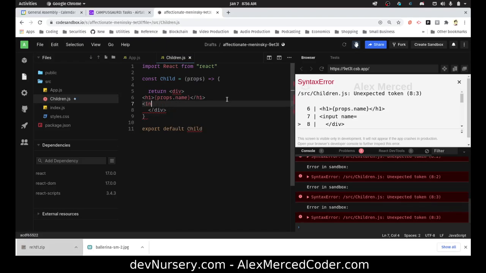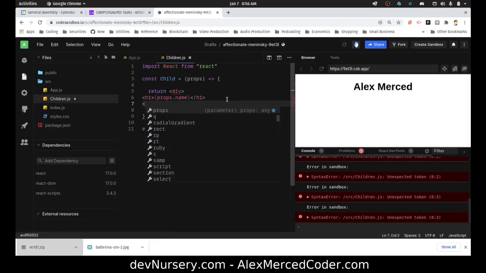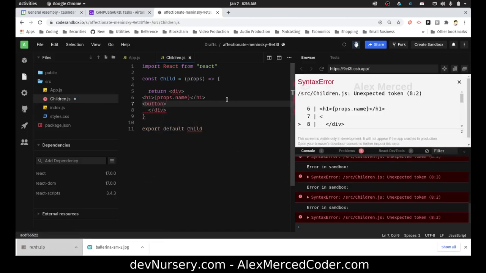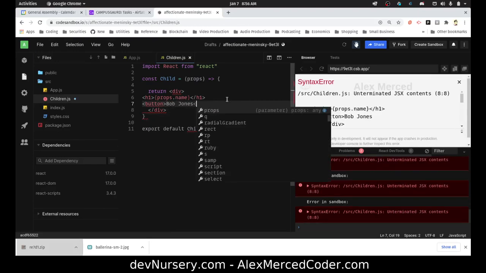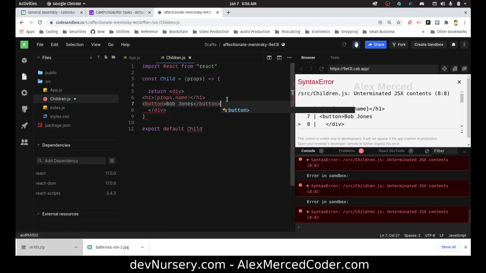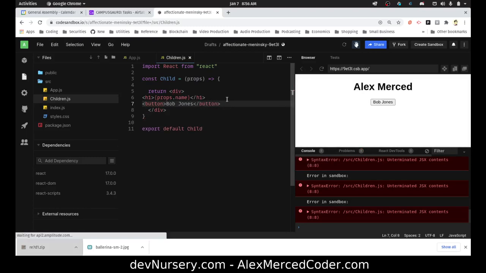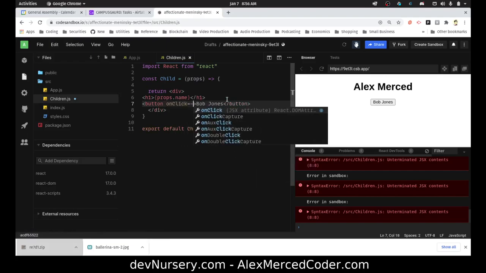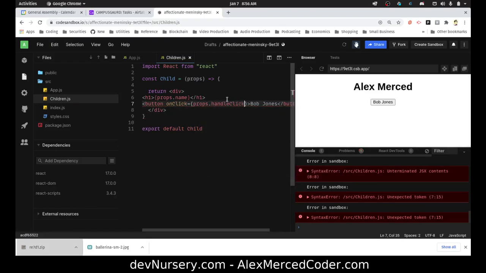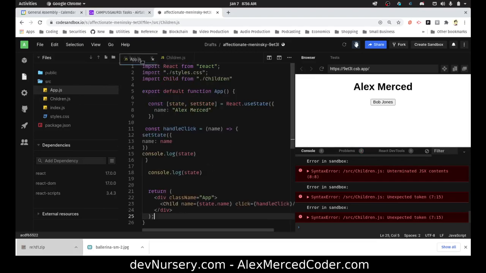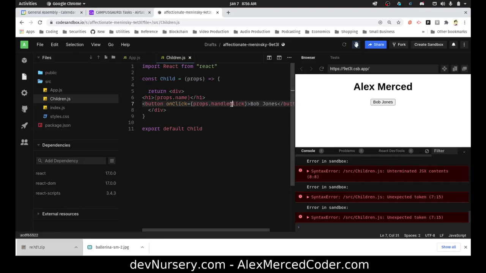Actually, we'll just do different buttons. I don't want to get too complicated with the inputs and all that stuff. So we'll do a button, and this one will be Bob Jones. And we're going to do an on-click. Now, generally, when you pass a function to an on-click, you just pass a function like this, props.handleClick. Problem is, I want to pass an argument. And it's not even handleClick anymore, it's props.click, because the prop is called click.